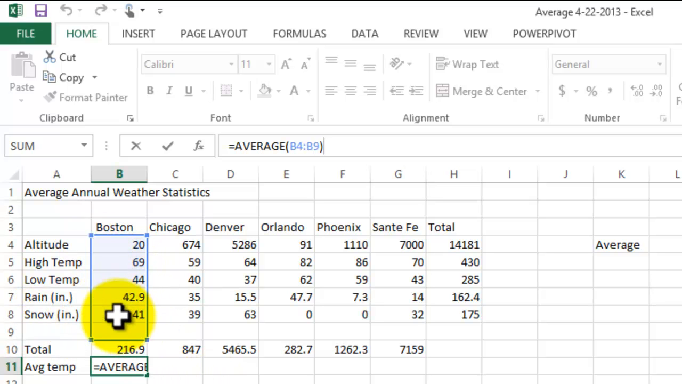We don't want to use anything else other than high temperature and low temperature. So how are we going to fix this? The function is correct, average. Now I'm going to click up here into the formula bar.